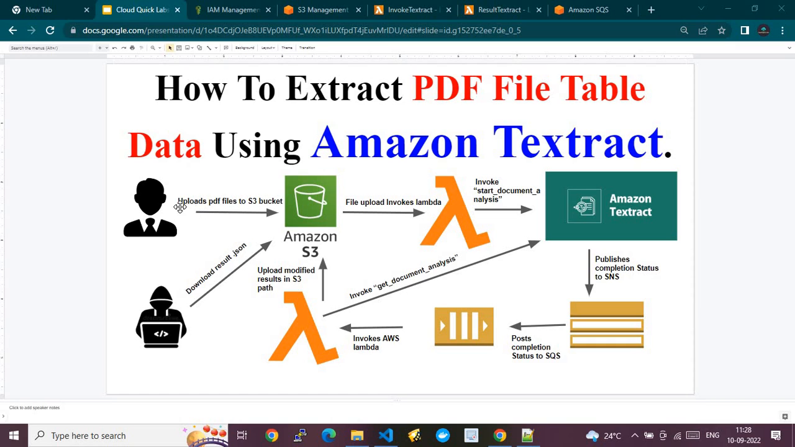When the business user uploads a file to the S3 bucket, this S3 bucket has been configured to invoke a Lambda. Here I'm using two Lambdas. Let's call this Lambda the Invoker Lambda, which invokes Amazon Textract to extract the data from your PDF file, specially table data. This Lambda is an S3 bucket object-create invoke.